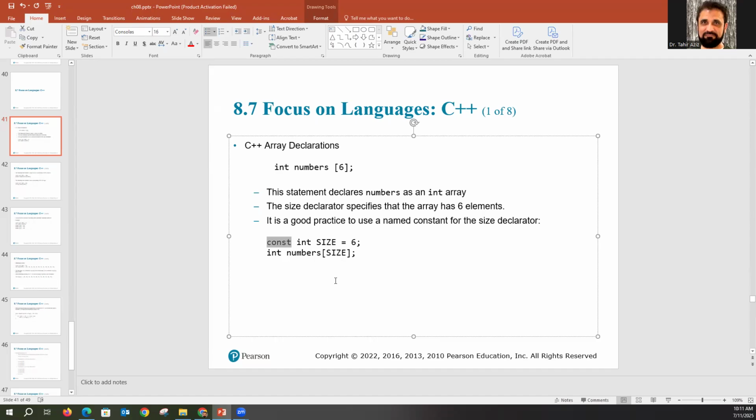It's just like in Java, where we did final. Here we say constant, and the type of data we are going to store is integer. This is the name of the array. This is the size of the array. And 6 is assigned to the size variable. So this is what it looks like.